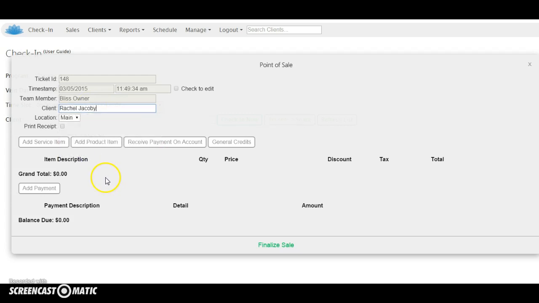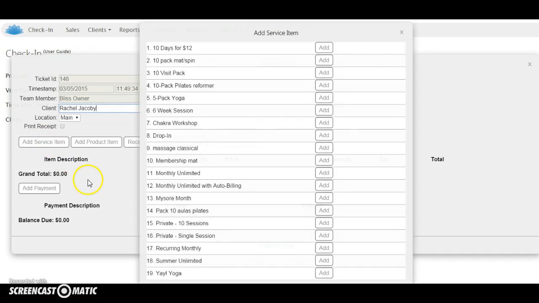So Rachel today wants to buy some class passes and a yoga mat and some water. So we're going to look for either a service item here or a product item here. So a product, I guess in my mind, a product like a yoga mat or a bottle of water. Service item would be some yoga classes. So let's go look for some yoga classes first. Click on Add Service Item.